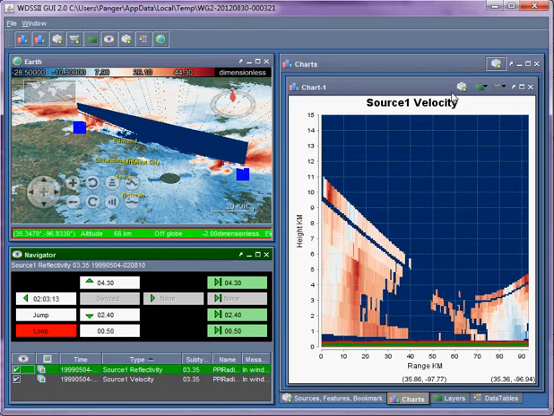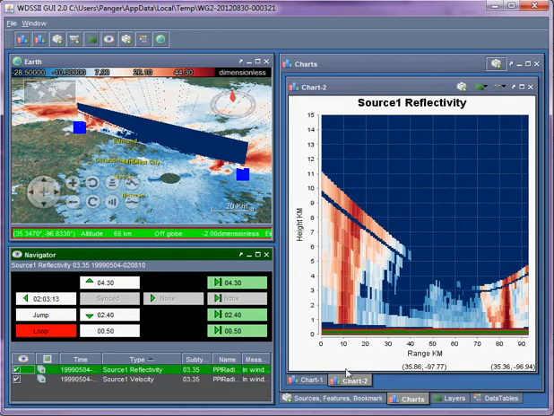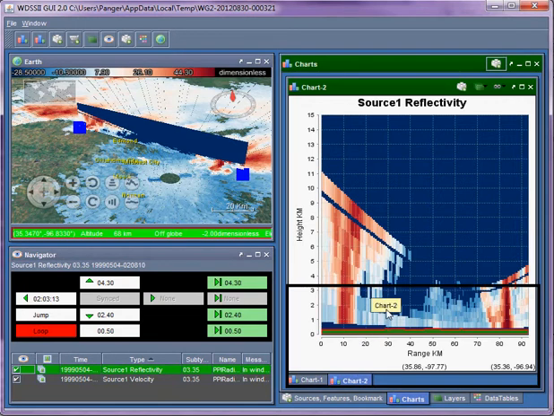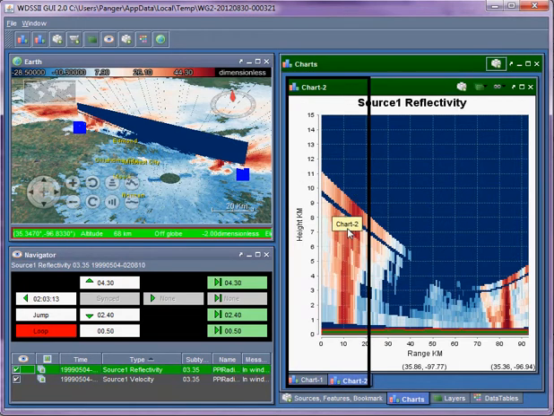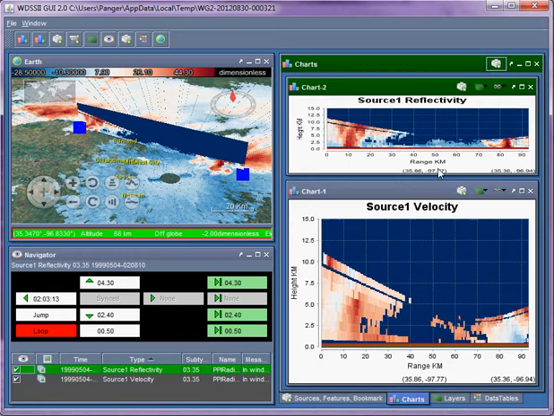If I click this top right button on the chart window to add a new chart, I can create another chart, and there's another tab here. I can click and drag and lay out that chart. So now I have two charts.